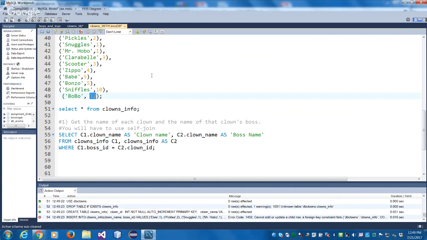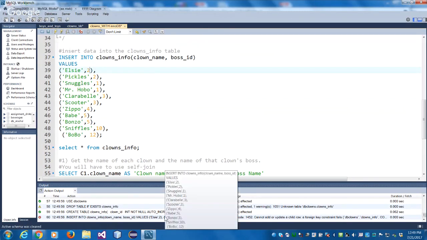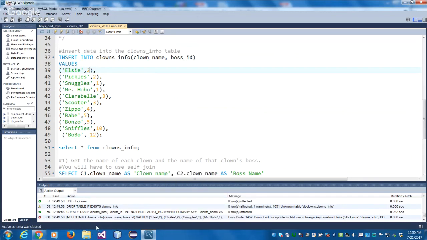Similarly, you can't even do this. You can't refer to 2 because 2 is still yet to be added. So if you run this script, which I just did for you, I'll have problems. I'm having a problem right at the first record. Notice how it tells you it cannot add or update a foreign key constraint on the clowns table. You cannot do it because there is nobody with clown ID, boss ID 2. There is no boss. So you have to go in a certain order.